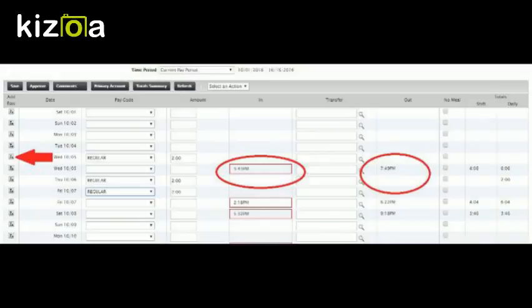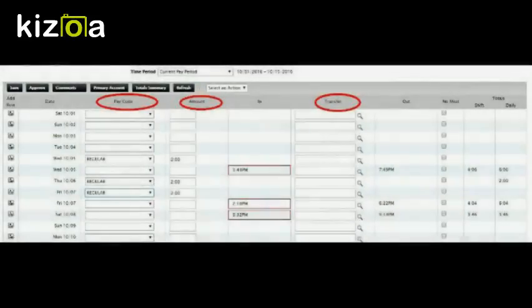You will need to add a row for each day you worked underneath your punches. To do so, click the Add Row symbol on the line of your punches, as indicated here with the arrow. This will now add a row for you to complete. Now you can see the row has been added.